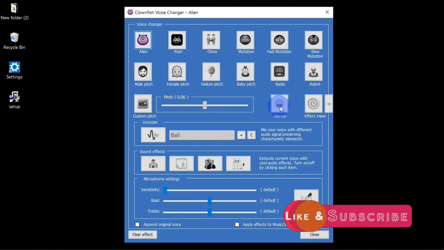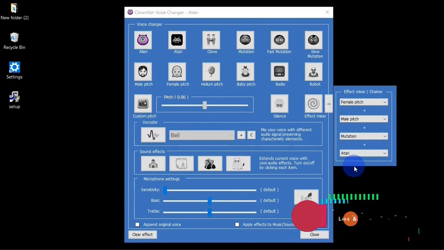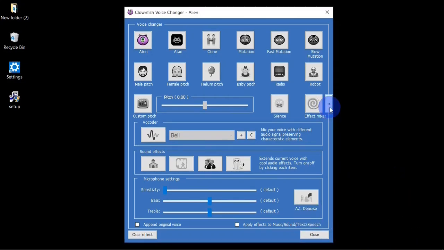You can silence the effects by hitting on the silence button, and you can have fun over here by mixing different voice effects to hear what they sound like. When you are done, to clear the effects, you can hit on this clear effects button and your voice will return to normal. You can use this app to manipulate your voice on apps like Zoom, Discord, Audacity.